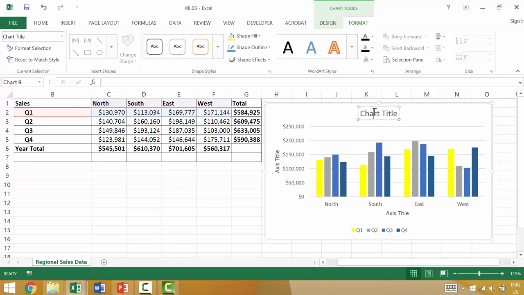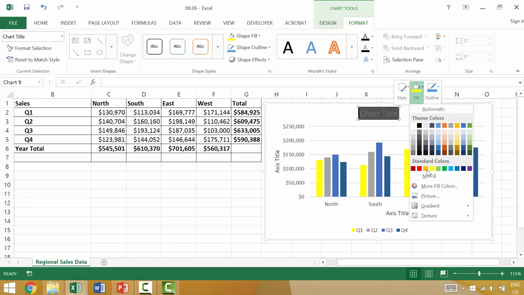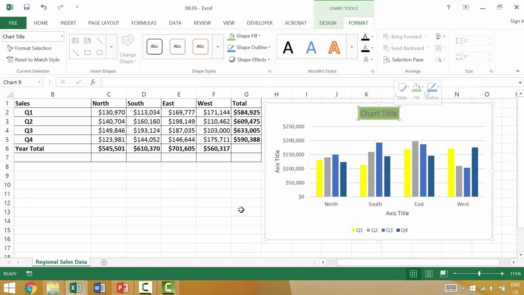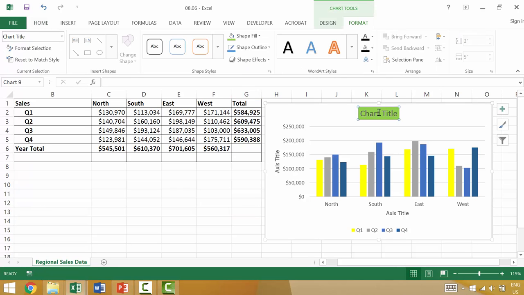Then you could go ahead and you could add fill. So you could add fill to the color or the chart. So you could go there, you could say, I want it to be maybe an orangish fill or green fill. You can make it really ugly or really beautiful, totally dependent on what you want to do.